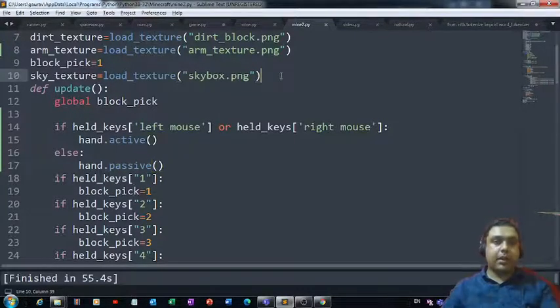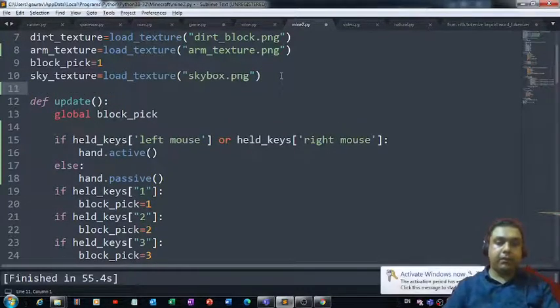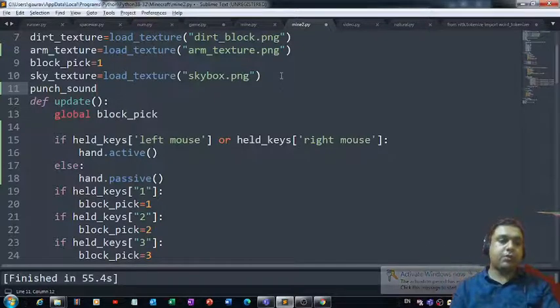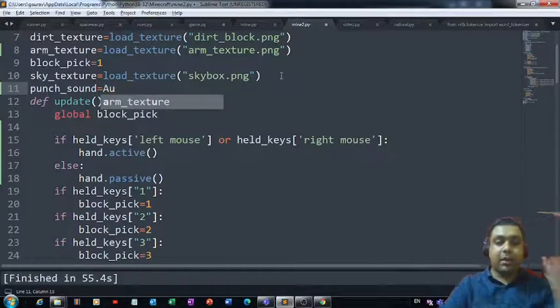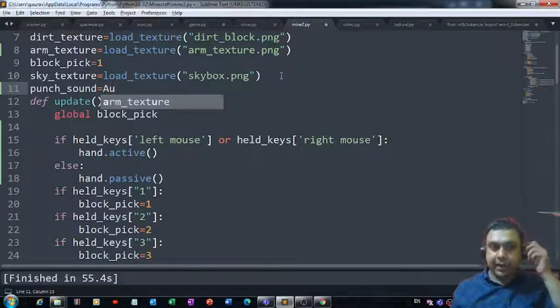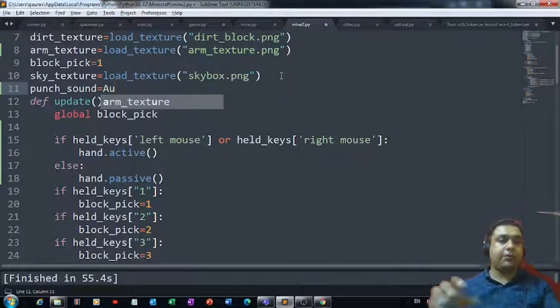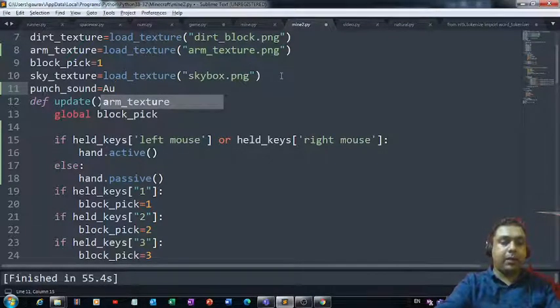So let's do that. I need to come down first, and let's make use of a variable, punch underscore sound, and I would like to now add the sound file which I have saved in my folder, in which all the files are there, to this punch sound named variable. And how can we do that? It's very simple.